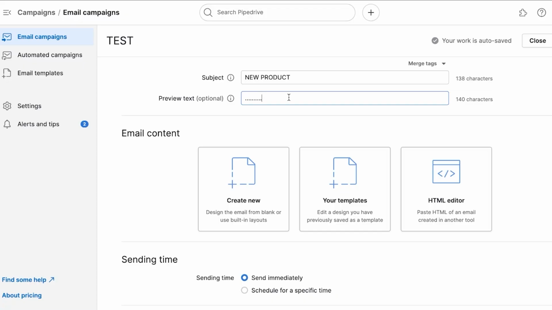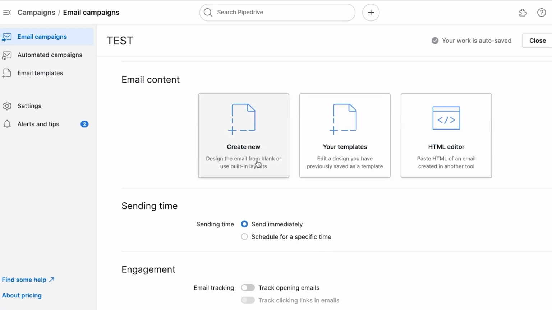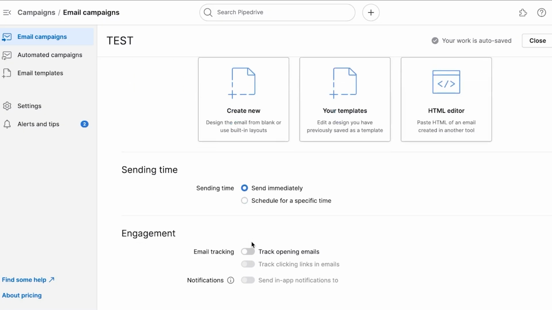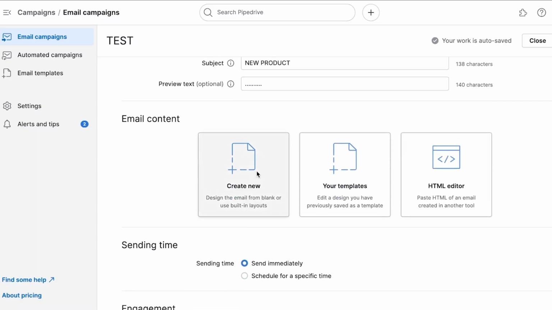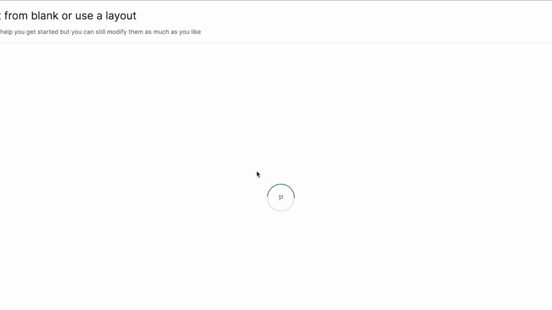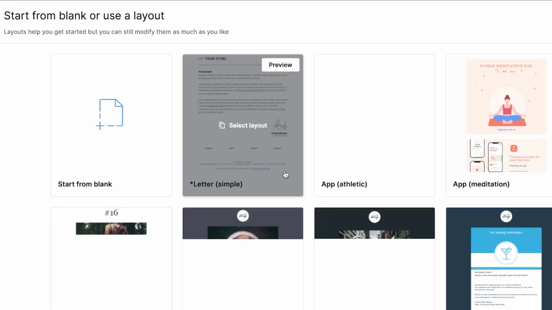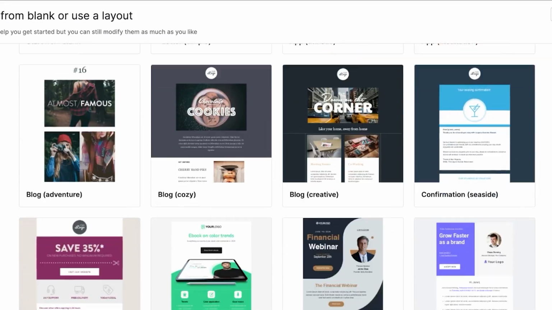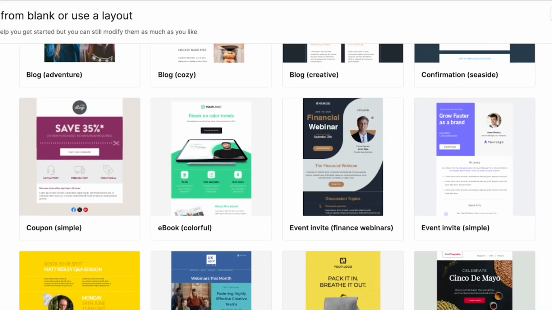Then we have email content. In email content, we can create a new one, or we can use a template, or we can also use coding. Then we have sending time and engagement. So for email content, I'm going to create a brand new one, and it will show me a layout. Okay, there are different layouts available for the emails that look pretty good to me.